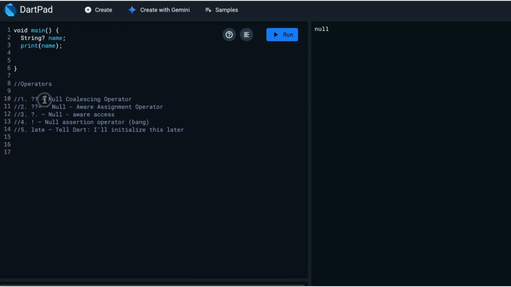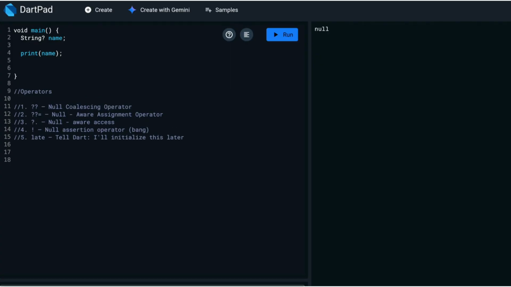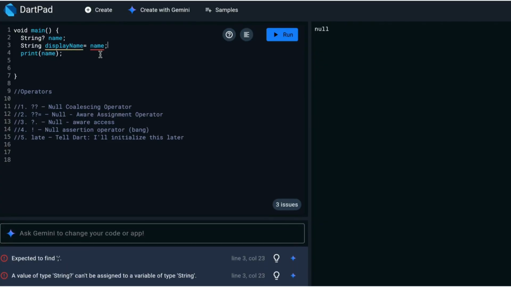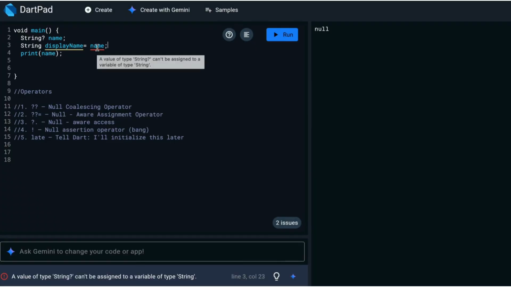Now understand the null coalescing operator, that is the double question mark. Our name doesn't contain any value. We'll create another variable called displayName and I'll assign the name value to it. Now we'll check what the result is. If you see the error, it says a value of type String nullable cannot be assigned to a type of String. So this String is mandatory while this is nullable. We haven't provided any value to it, so that's the reason it is throwing an error. So how can we handle it?